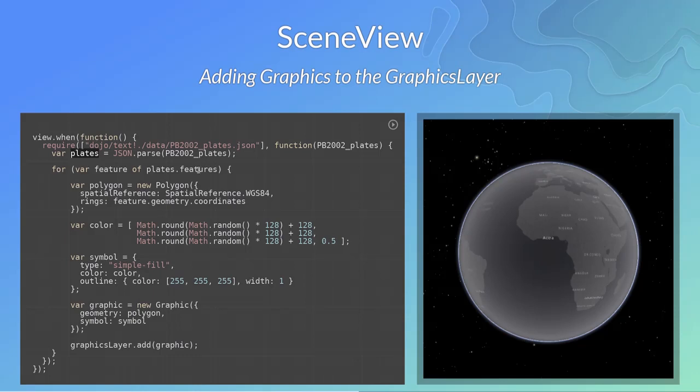And then I iterate over all the features that I found in this plates data set that I showed you before. I create a new polygon geometry for each feature. The spatial reference for this data set is WGS 84, so that's what I specify here. And then the rings property of the polygon constructor basically holds the array of coordinates that we want this polygon to possess. So I can just pass in the feature geometry coordinates that we saw before.